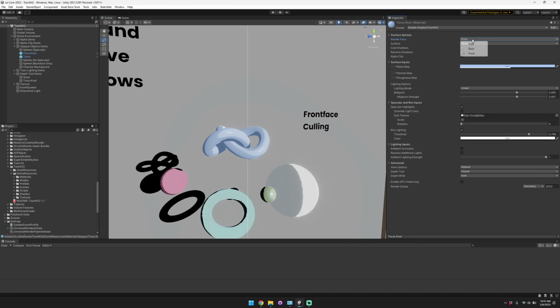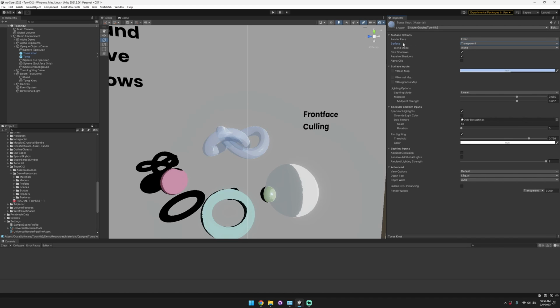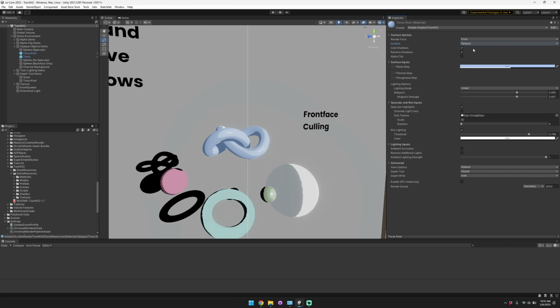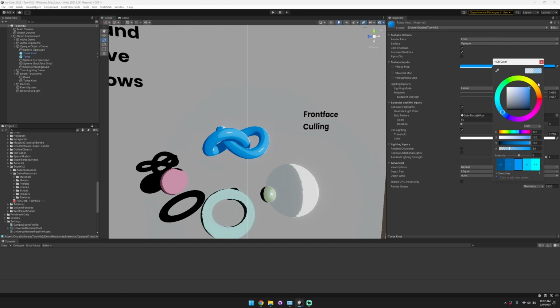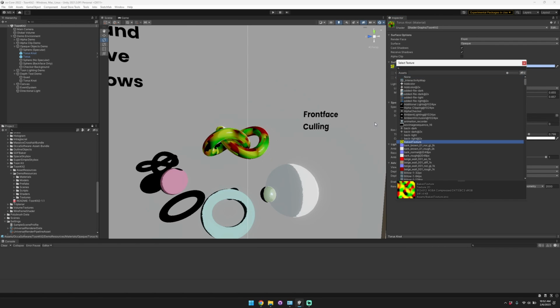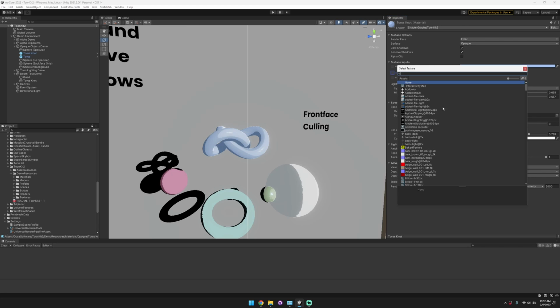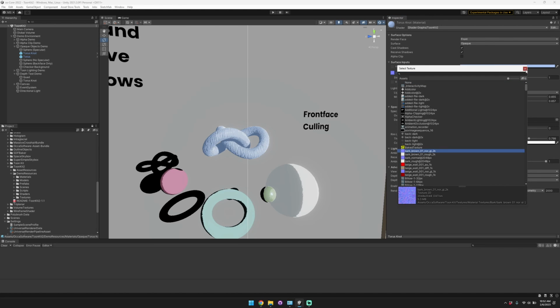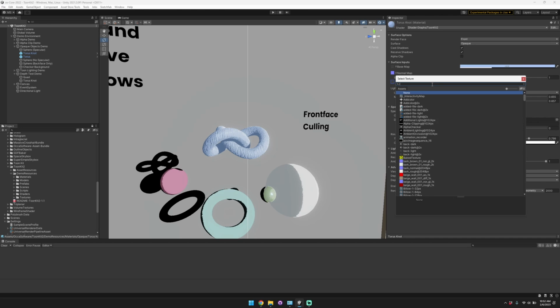You can control the render face, so you can have back face rendering both or front face only. You can change the surface type from opaque to transparent, and we'll go through that in a little more detail soon. You can disable shadow casting, you can disable receiving shadows, and you can also enable alpha clipping. For the base map, you can control the base color. You can apply a texture to it, you can apply a normal map, and you can apply a roughness map.